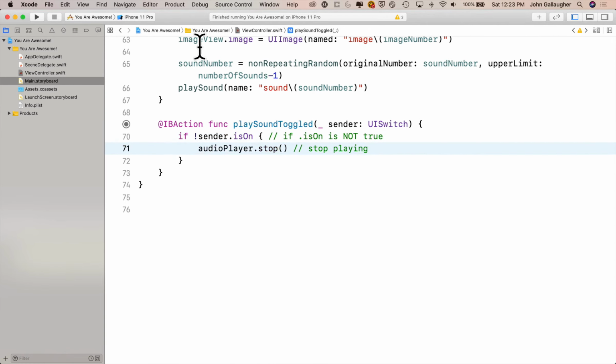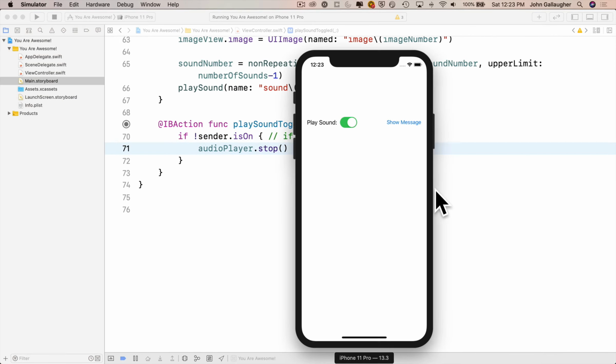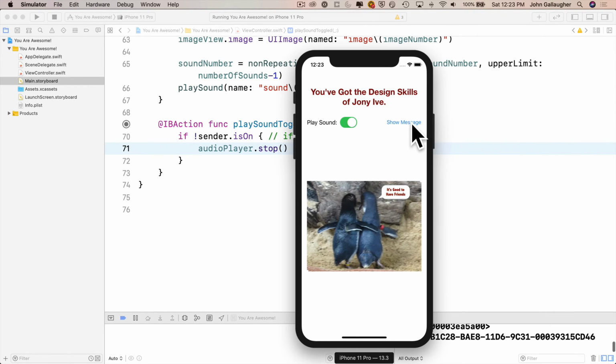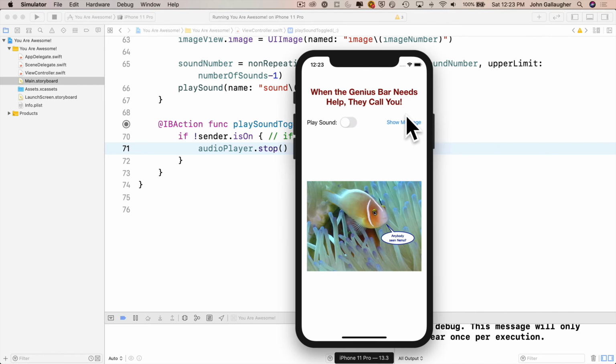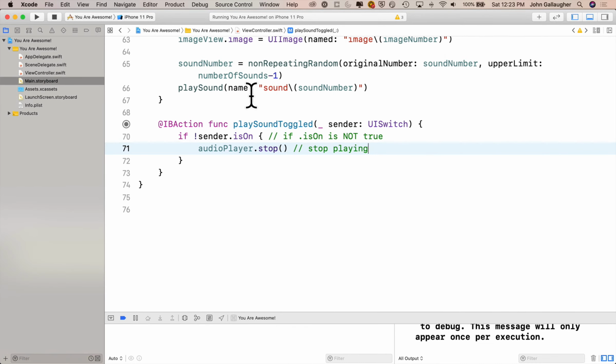I'll build and run. Here it comes, moment of truth, let's show message! Oh, and setting our play sound switch to off stopped the sound from playing. Now the play sound is off. What happens if we click on show message? Oh man, it's not staying off. We've got to toggle it on and off to shut it off again.